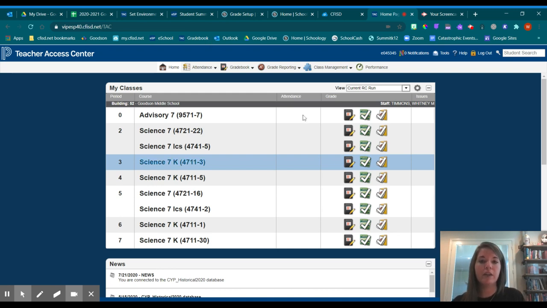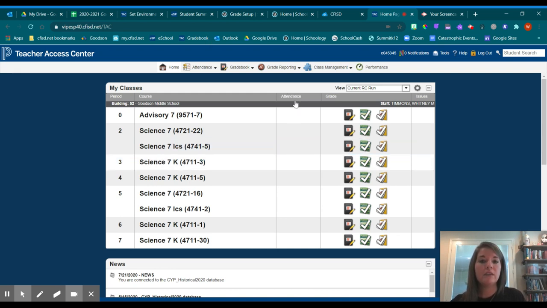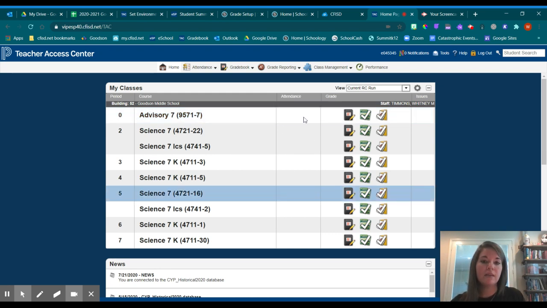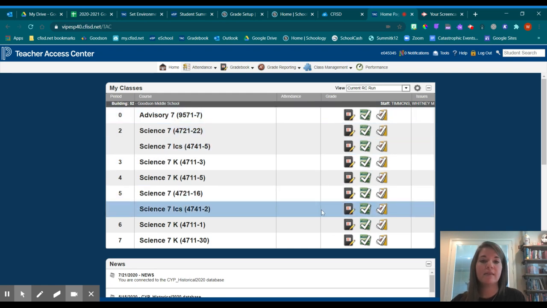The next column over here in the middle is your attendance. Normally, if it were a day in which we could take attendance, you'll see two columns. You'll see a button where you can click all present and a button where you can take attendance. We're actually going to go into navigating and completing that in a separate video because that's going to look a little bit different.